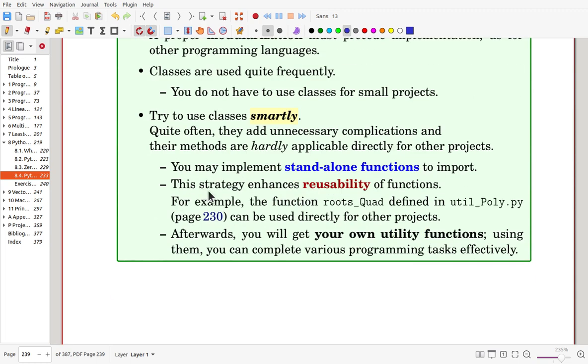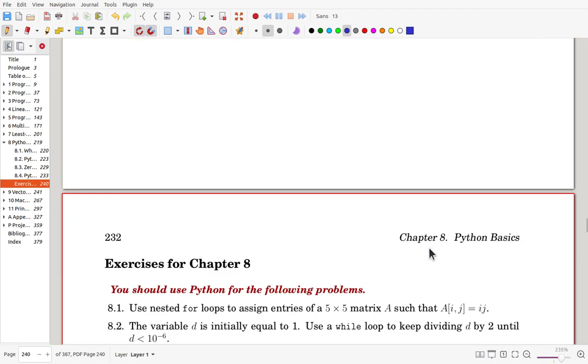And this strategy enhances reusability of functions. For example, the function _quad defined in util_poly.py can be used directly for other projects. Afterwards, you'll get your own utility functions. Using them, you can complete various programming tasks quite effectively. So try to use classes smartly. Then you can be a good programmer. Okay, thank you.